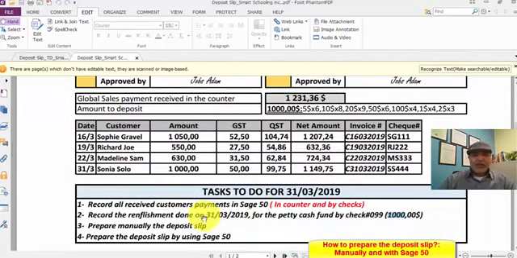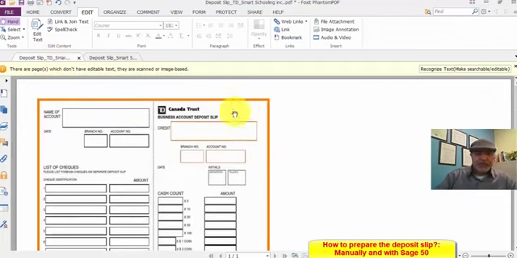So when we finish recording all transactions, sale transactions paid in our counter or paid by checks, now we will try to prepare manually the deposit slip, by using the deposit form given by our bank. When we finish it, I will show you how to do it. We will go back to our accounting software Sage 50 Canadian edition to do the same thing, but now let's go to do it manually. Okay, manually. This is a deposit slip. Okay, we have the bank.